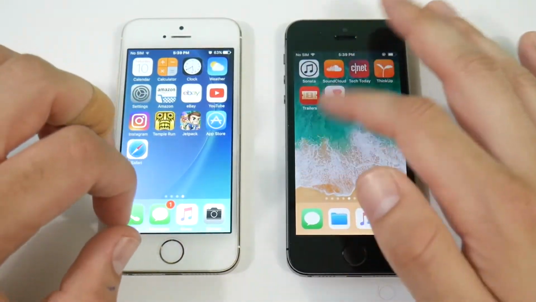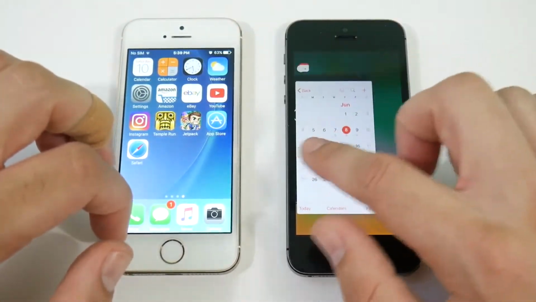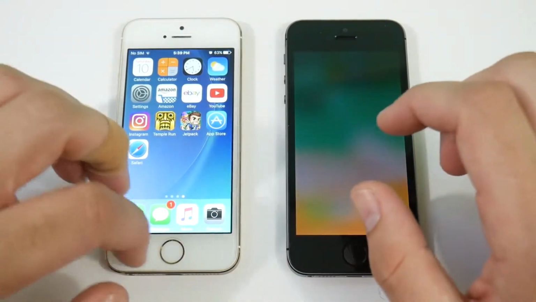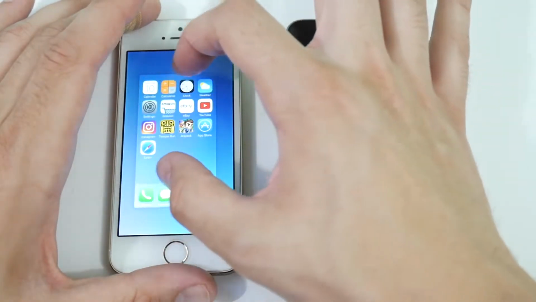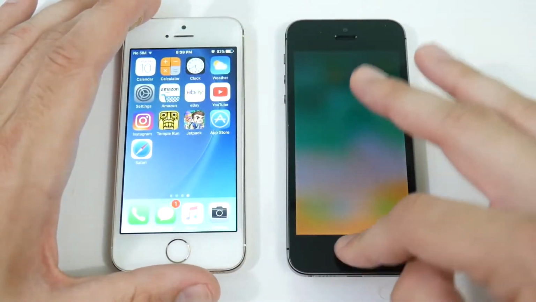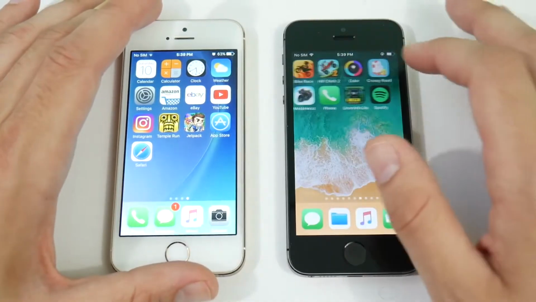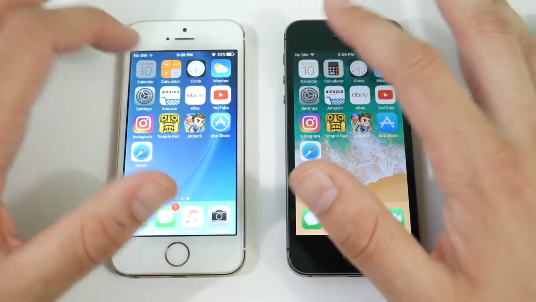So let's go ahead and run these application tests. You can see I'm going to close everything out here for this test. You can see the new app switcher is a little bit different here. Close that out there. And you can see the differences here. It does hold the home screen page on iOS 10. So let's go ahead and run the same apps here. 3, 2, and let's go to calendar.